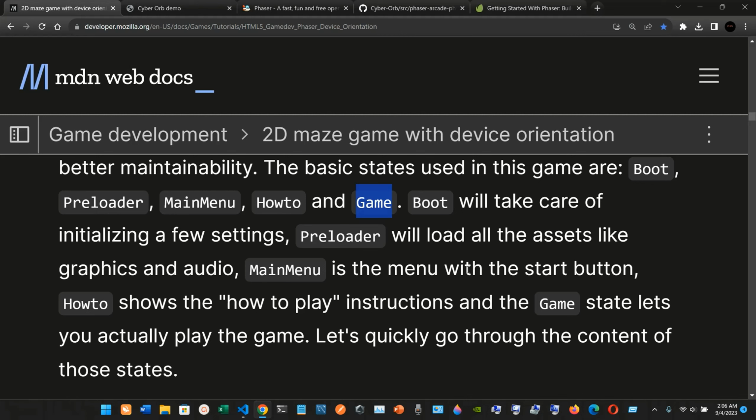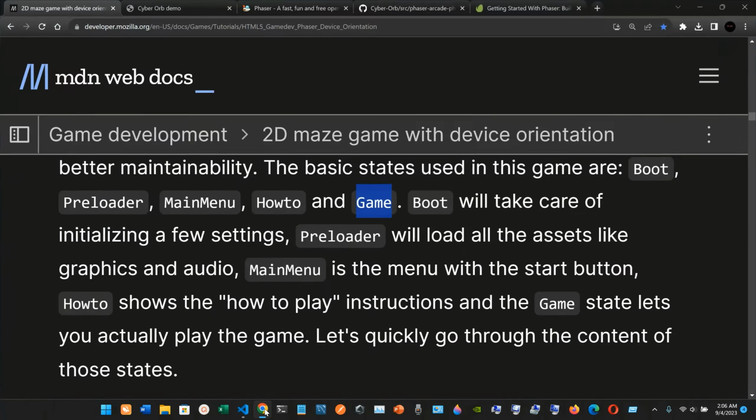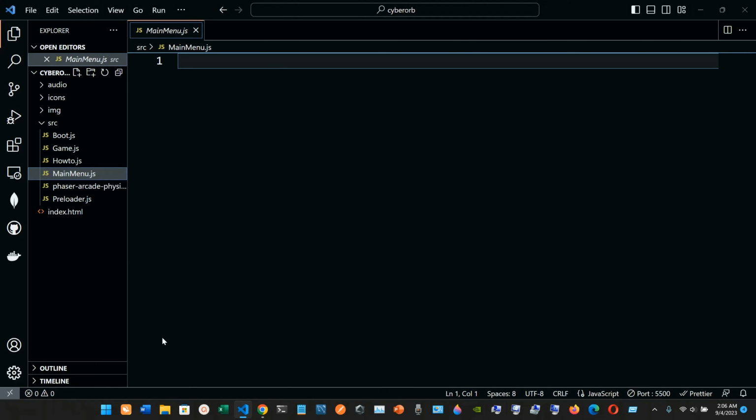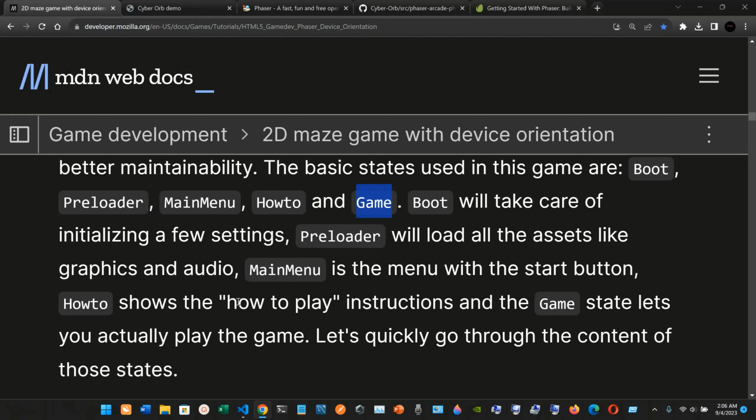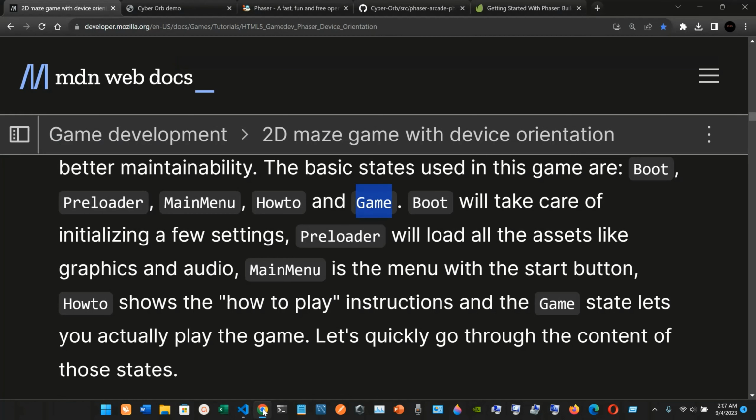Main menu is the menu with the start button, so they're talking about this one. How to shows the how to play instructions, so they're talking about this one, and this is not camel notation. And finally, the game state lets you actually play the game. This would be one of the most important things, where we're going to type most of the code, where much of the volume of the code will be.